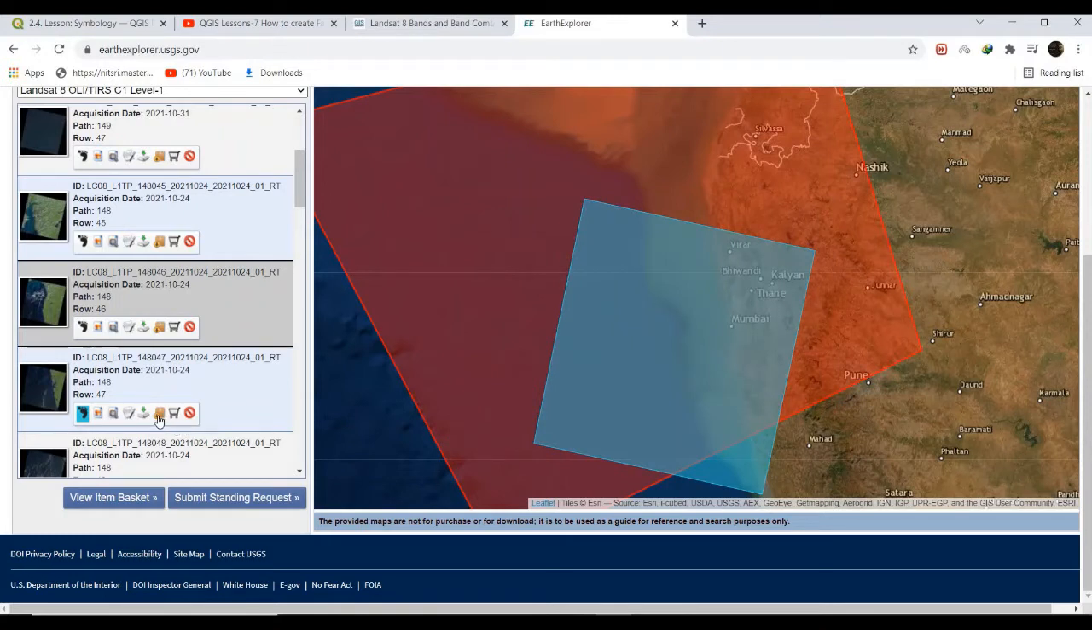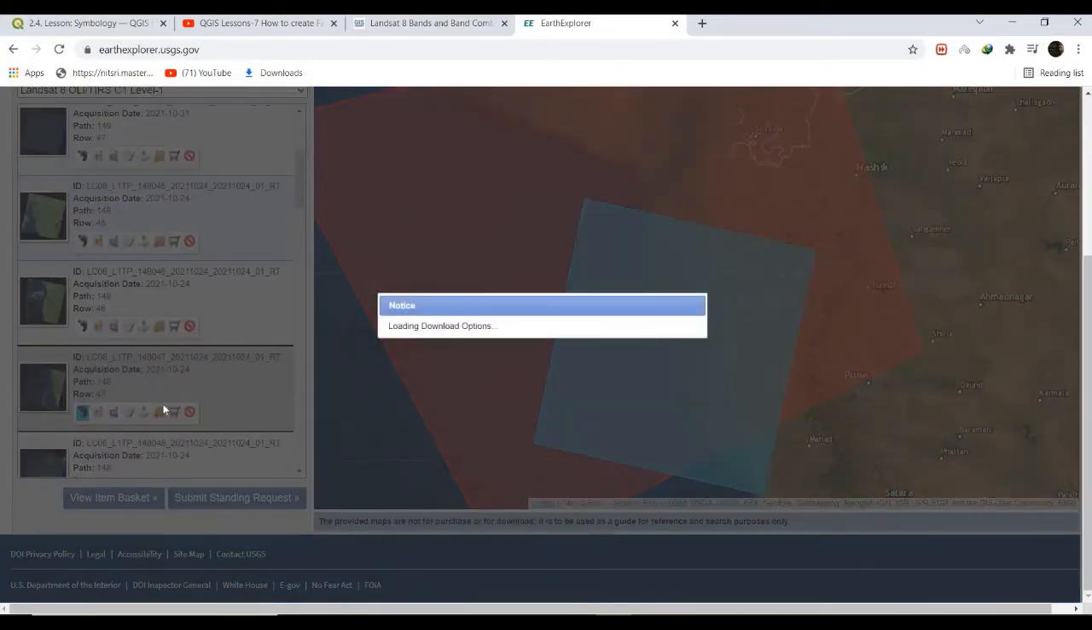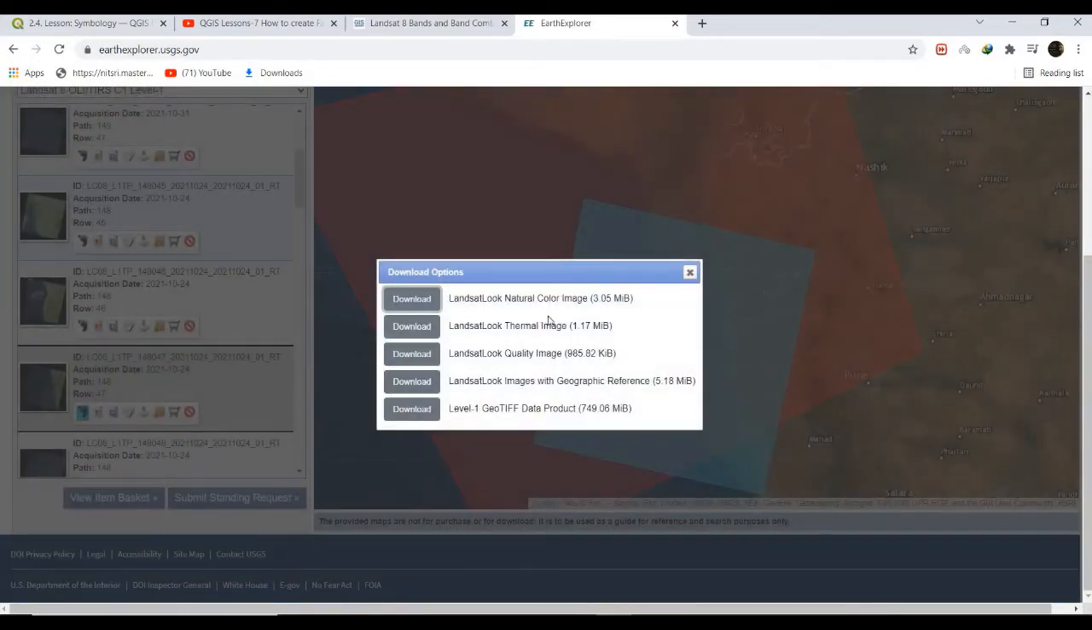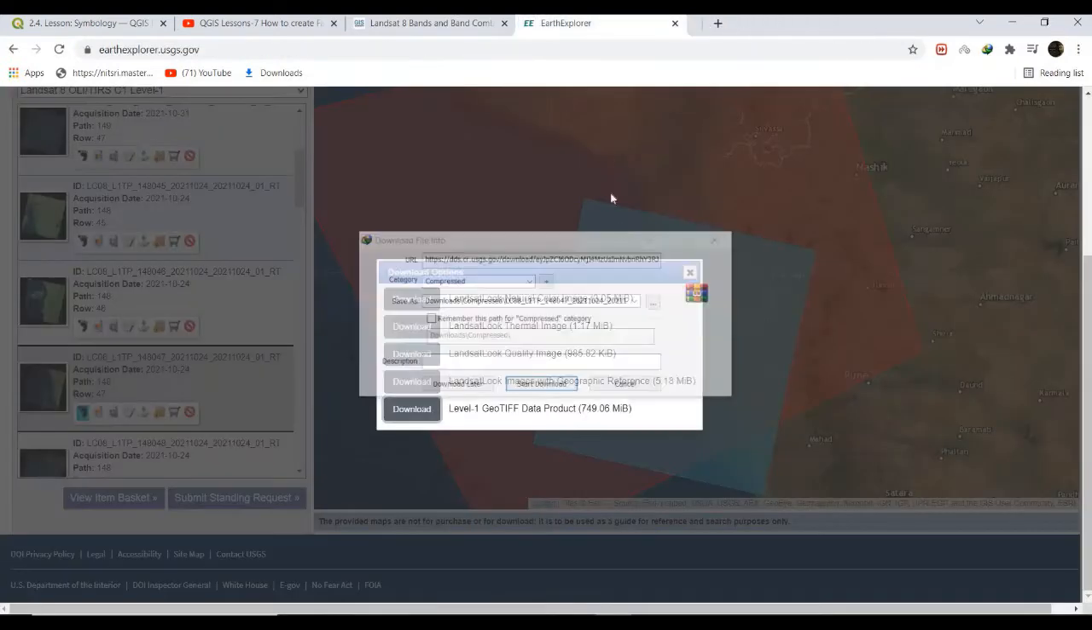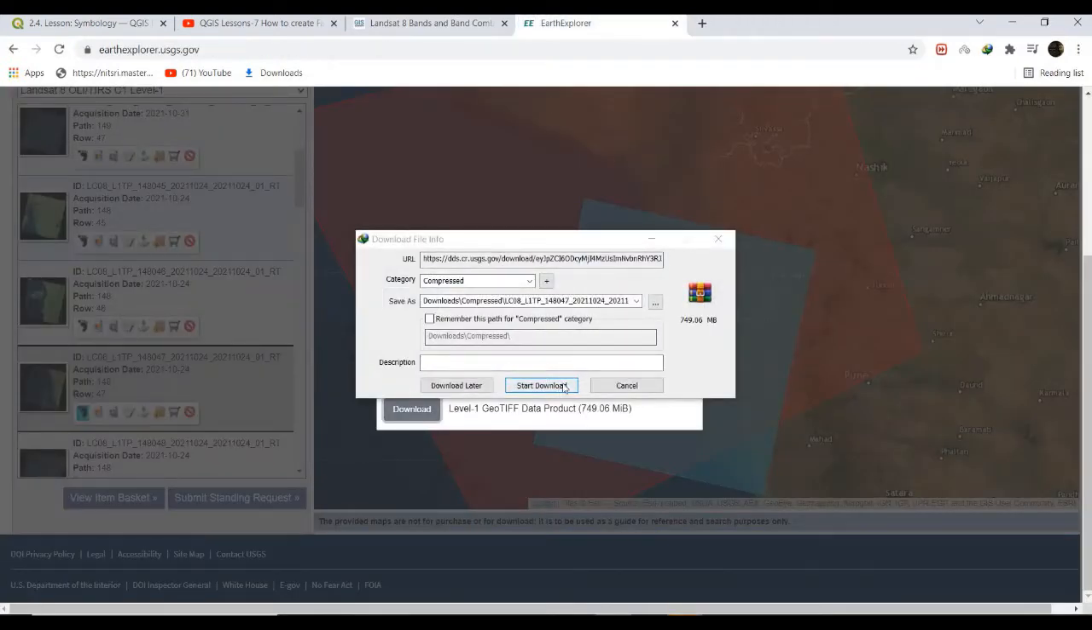For downloading data, click the download option. These options appear in our window. So Level 1 GeoTIFF data product. This data we need to download. So click the download option, and data downloading will start.